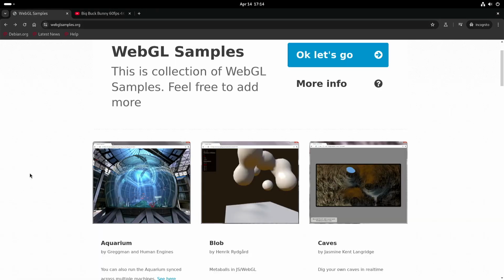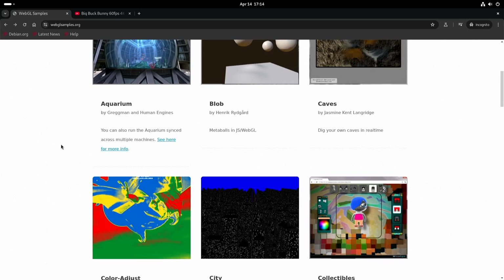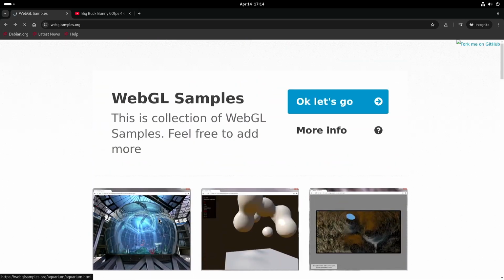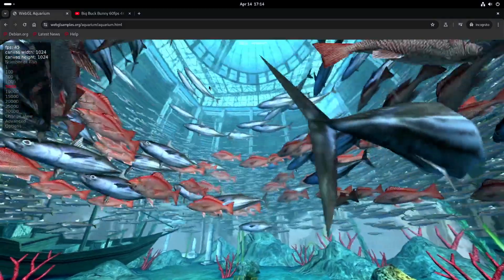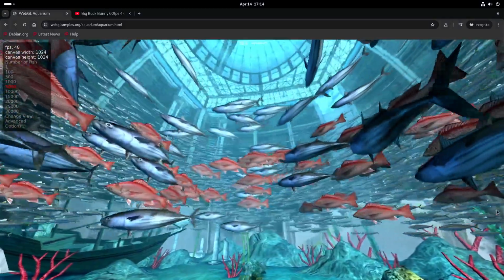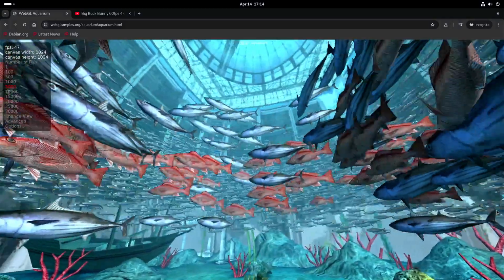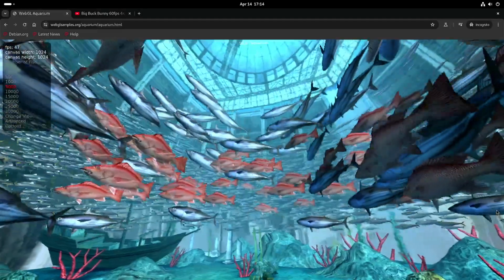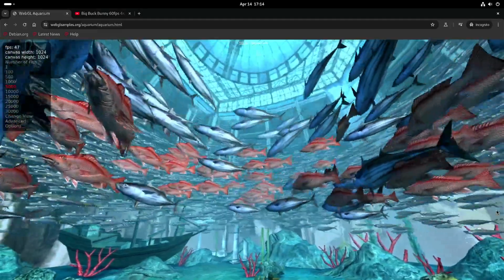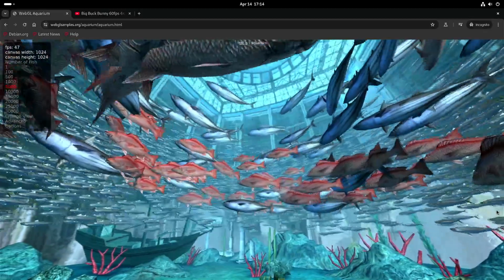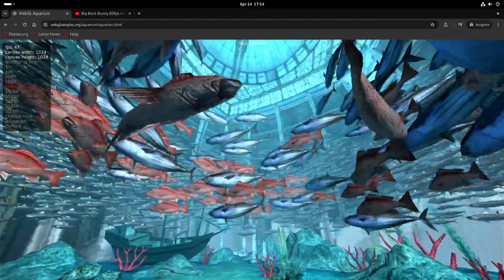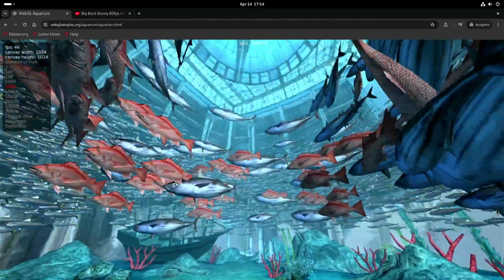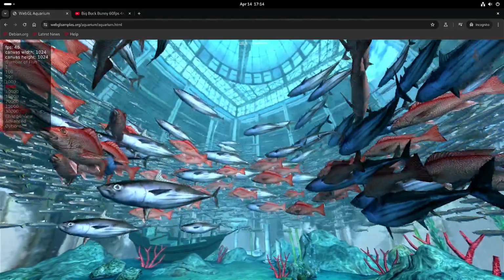So now let's do my usual test. So WebGL Aquarium. And we get 5,000 fishes. 47, 48. Just shy of 50 frames per second. So I don't see any improvements from the last time that I tested it.